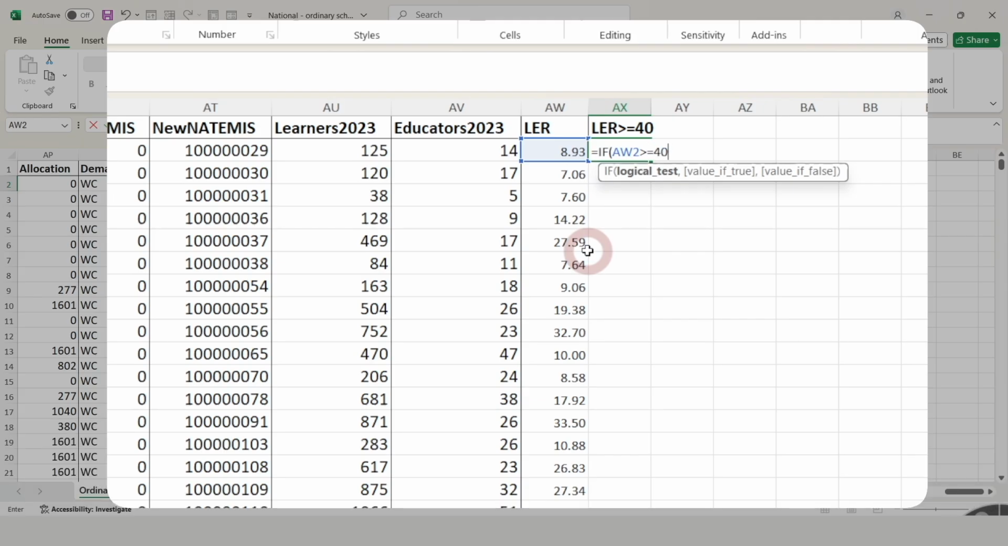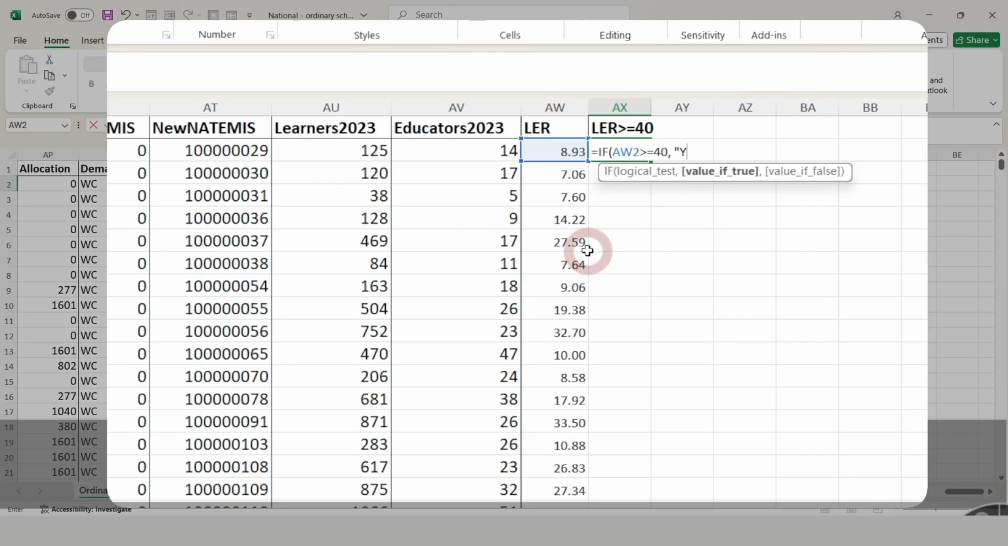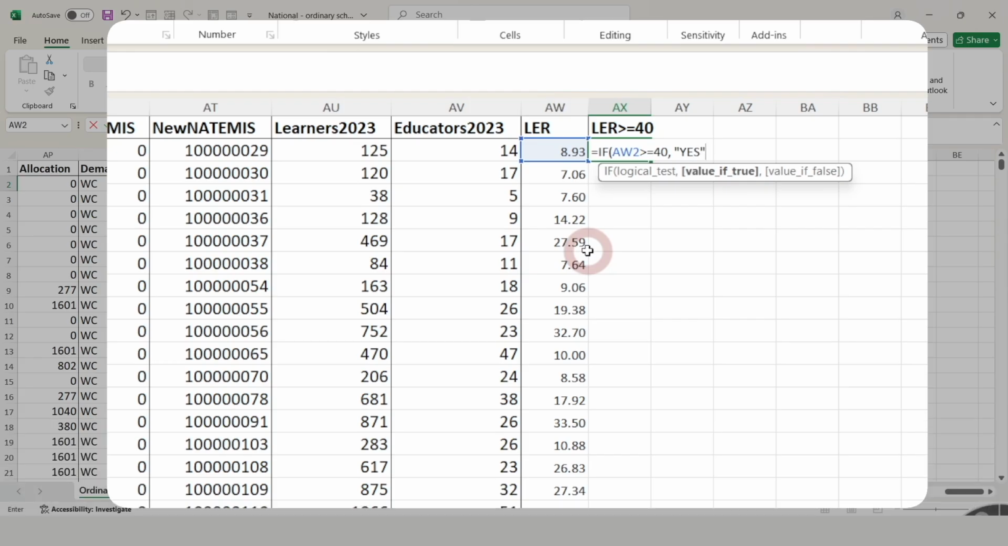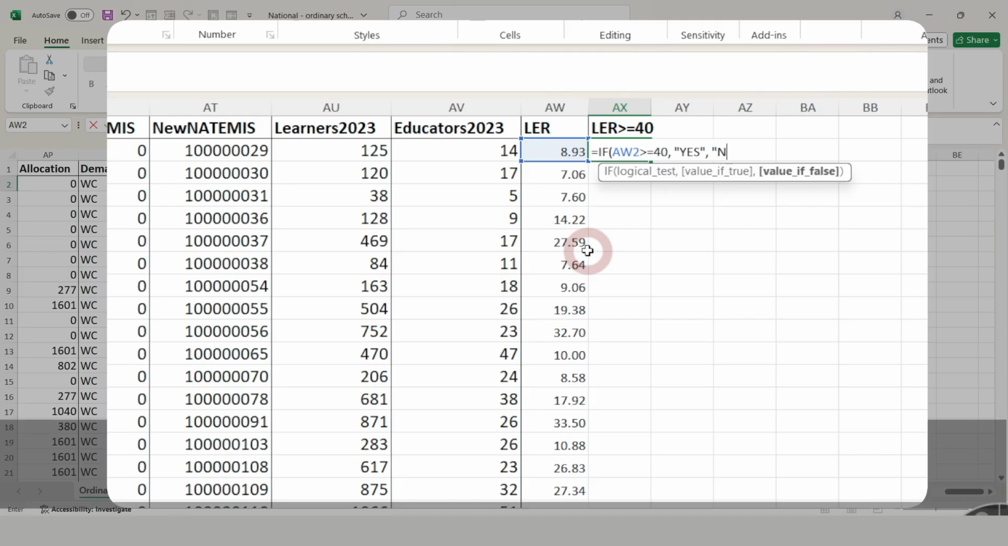So that is what it calls the logical test. If that is true, we want it to write yes. And because it's text, I put it in quotes. If I wanted it to put a value over there, then I wouldn't need to use quotes. I could just write the number directly. So if it's true, we want it to say yes. If it is false, so if the learner-educator ratio is not greater than or equal to 40, then we want it to write no.